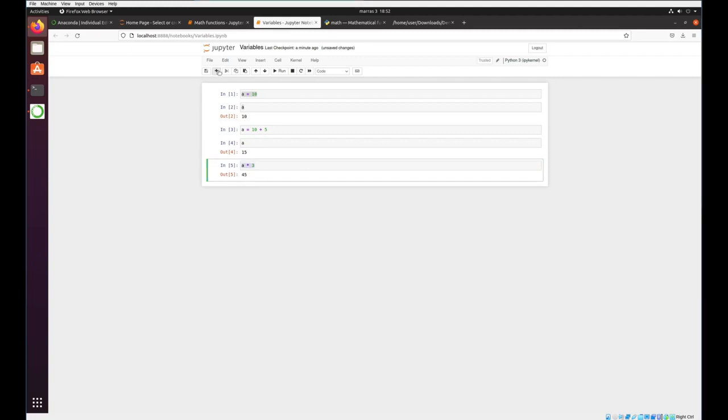Similarly, we can type a equals a plus 1, and we will type a at the end to see the result. This way, we expect a to increase in value by 1 every time we run this line. And as you can see, this is what happens. Hence, a is a mutable variable. Mutable means that it can be changed after the value has been assigned to it for the first time.